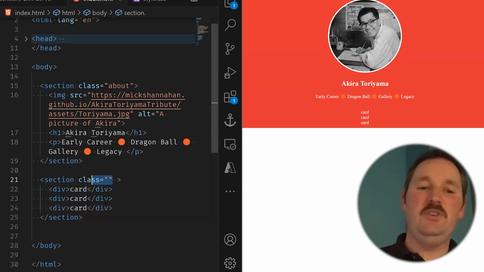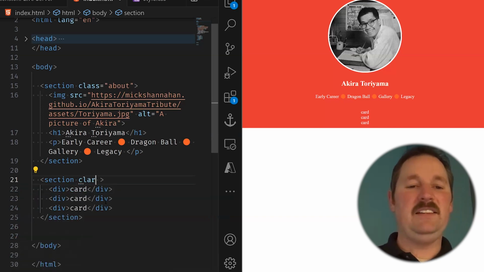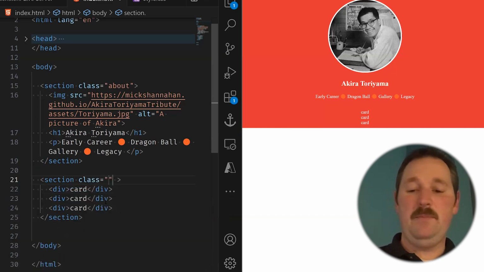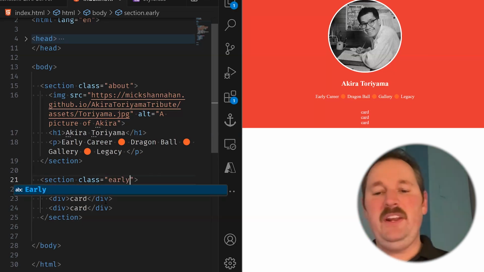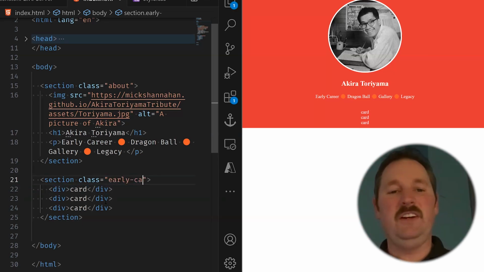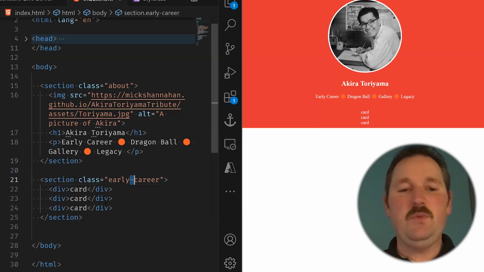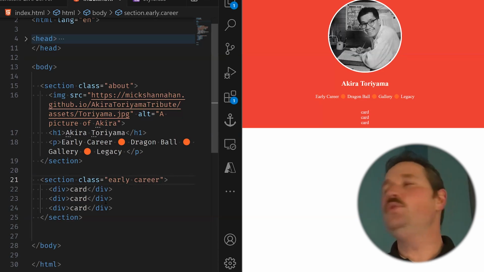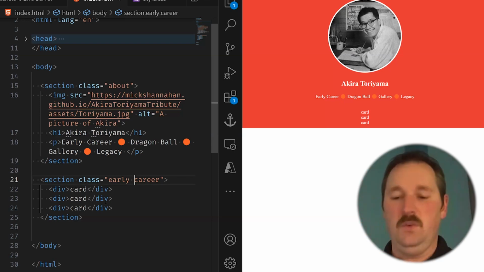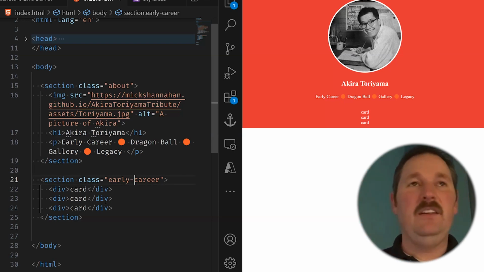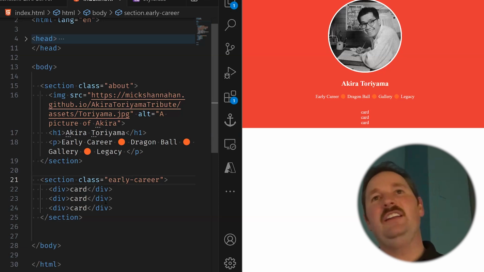A mistake I often do make is I'll write class, tab, and then I'll drop in 2 quotes. And that'll automatically put in 2 extra quotes. Whoops, my bad. And then here I do want to point out that I'm doing early dash career, no spaces. The reason why is because with a space, this would now be the early class and the career class. Whereas if I use the hyphen, that's one word now, and I can target it as one word.